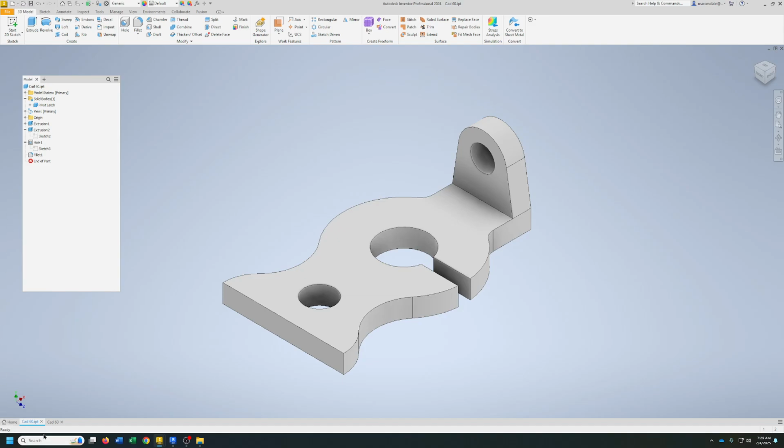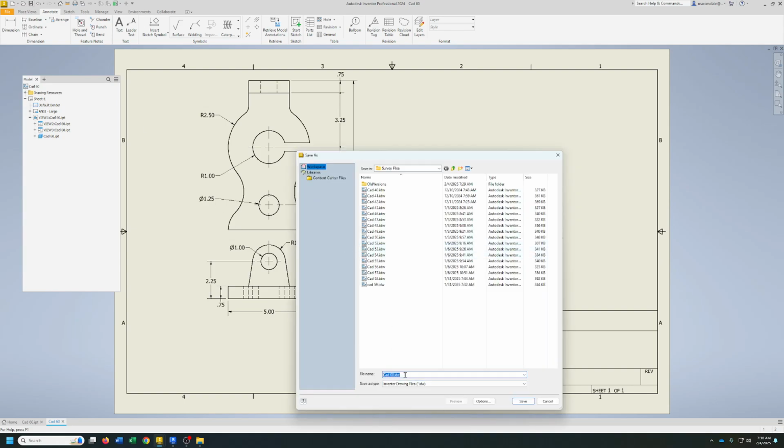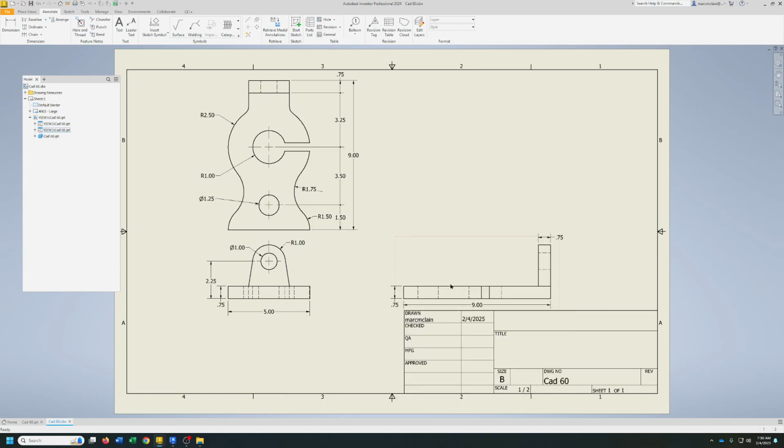Go ahead and save it so we update. Come back over here and look. See, it's different. Now you got your 2.25 like it's supposed to be. Everything else stays the same. And we're good. So we will save. And we'll call this CAD 60. Save that. And it says CAD 60 down here. All right. So that's it for this one for CAD 60.